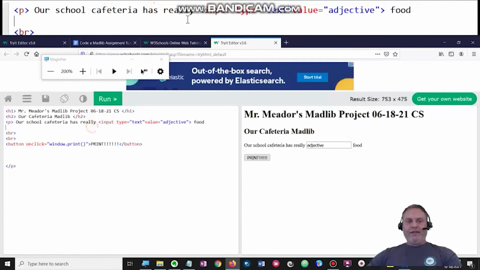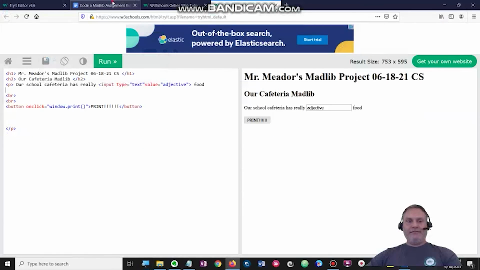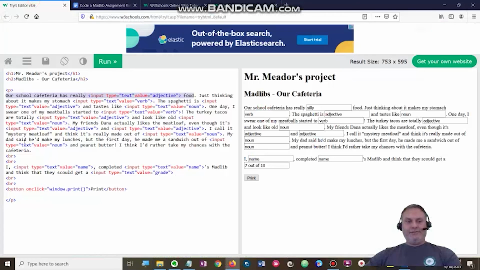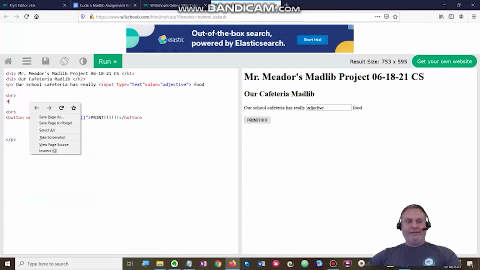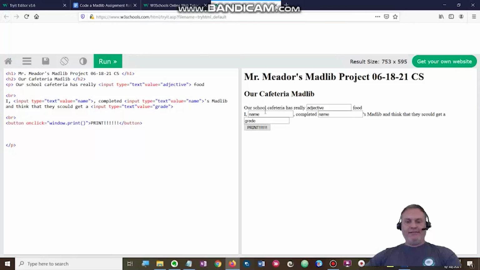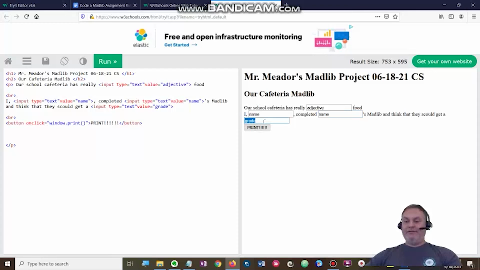I'm going to turn this magnifier off for a sec. One of the things I don't want you to forget is you are going to need this piece right here. I'm going to put this right here in between these line breaks. And you're going to need this little part right here. It says I, and you're going to have an input box that says name, another input box that says name, and then apostrophe S Madlib and think that they should get a grade, and just write the word grade in there. That other group is going to give you a grade 1 to 10, 10 being awesome, 1 being not so great.